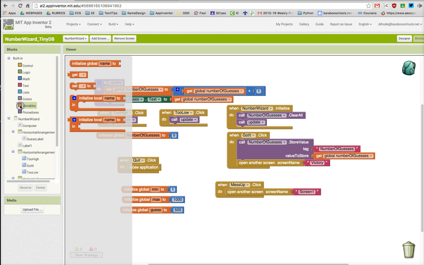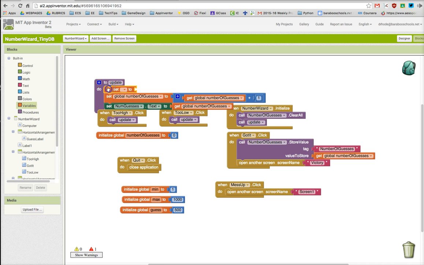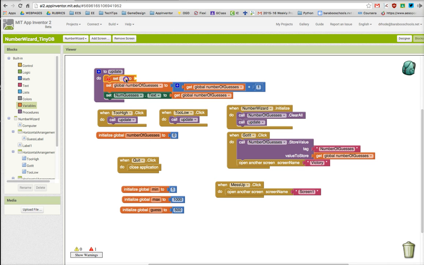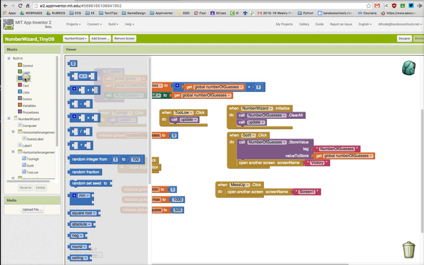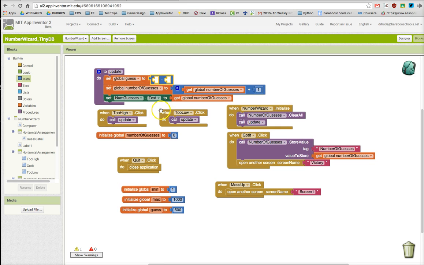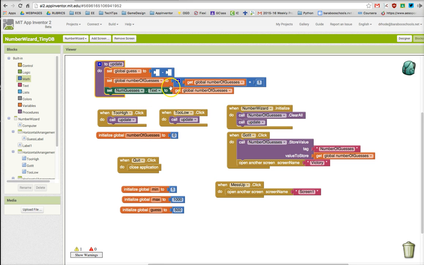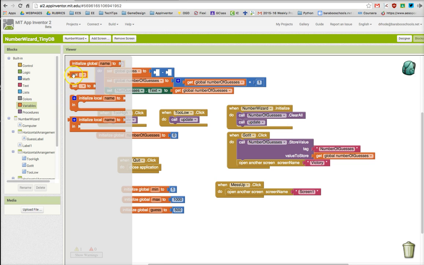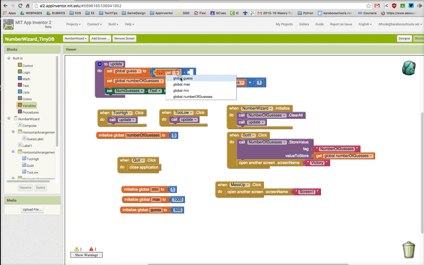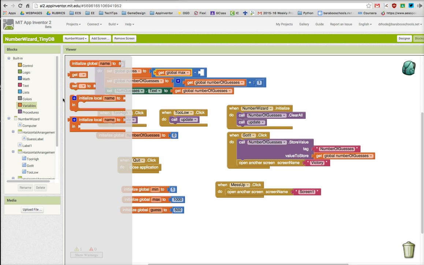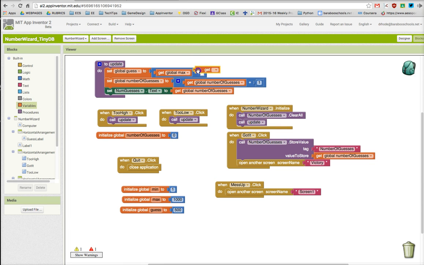What we're going to be doing is setting the variable global guess to a new global guess. And we're going to be basing that on first a subtraction problem. So feel free to go over to the subtraction block, grab that subtraction block, and the first thing we're going to be doing is subtracting the min from the max. So we're going to have to get the max, and we're going to have to get the min.